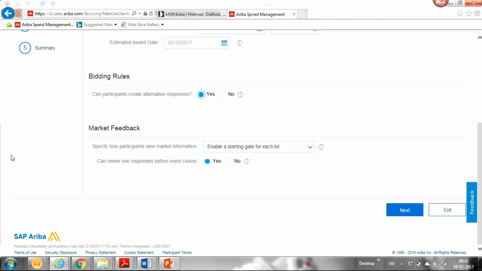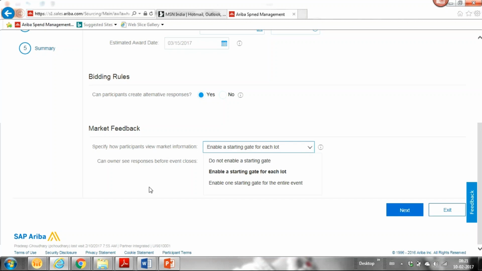Now comes the market feedback: how suppliers should see the information on the bid console. If we enable starting gate for each lot, a lot is nothing but a bundle of line items. Are we clear? Lot is a bundle of line items. Suppose we have 10 line items, we can lot them into one bundle. So we can have n number of lots in a single event.